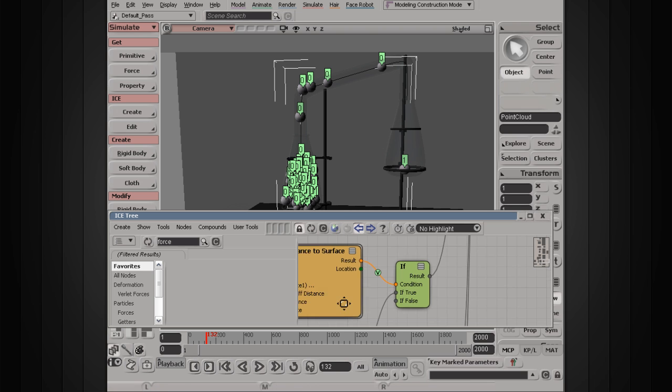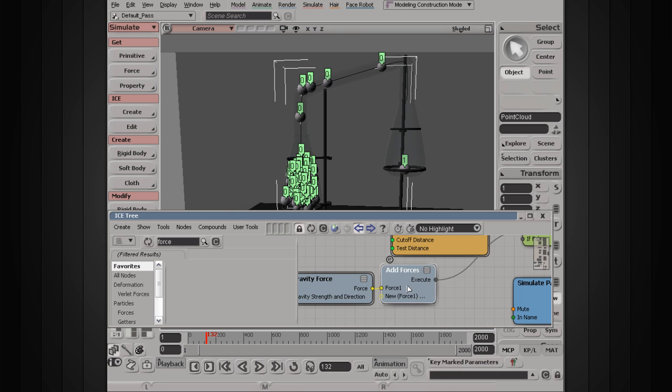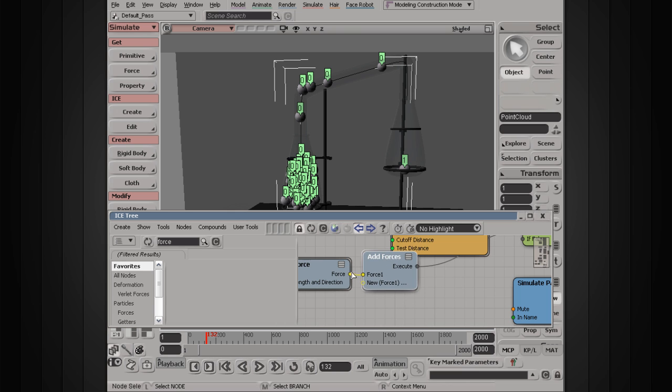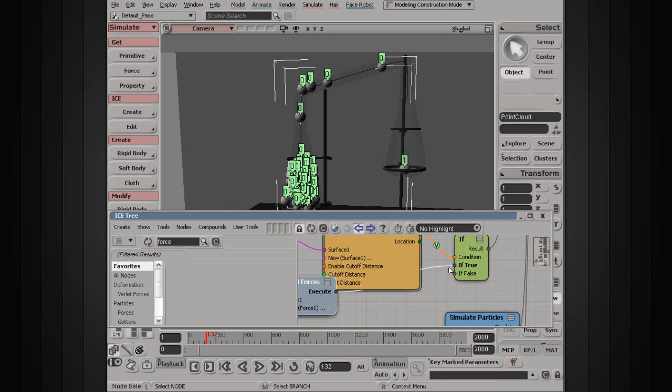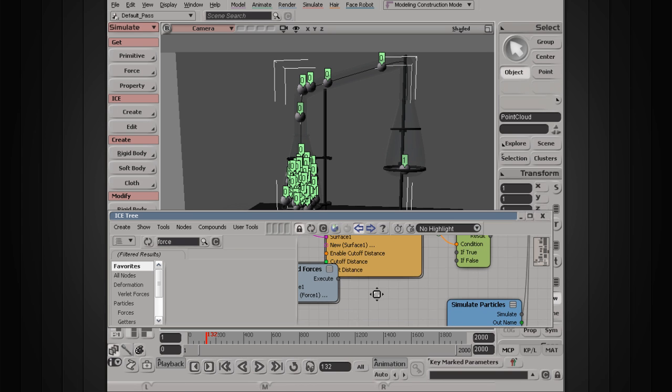Now right now we have just an add forces plugged in. For now, let's just disconnect that and let's plug in something else so we can see this a little bit more clearly. So I'm going to disconnect. And let's say we want to change the color of our particles. Well, let's take a look.